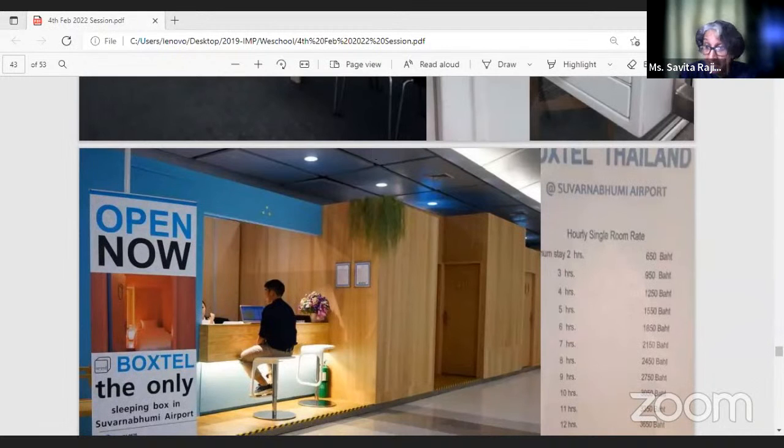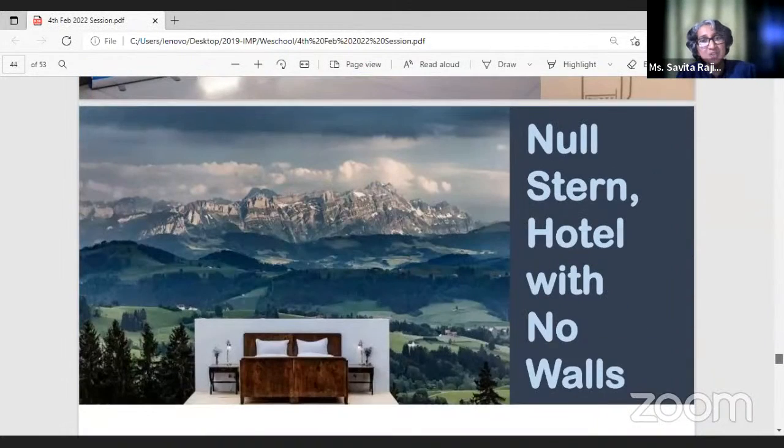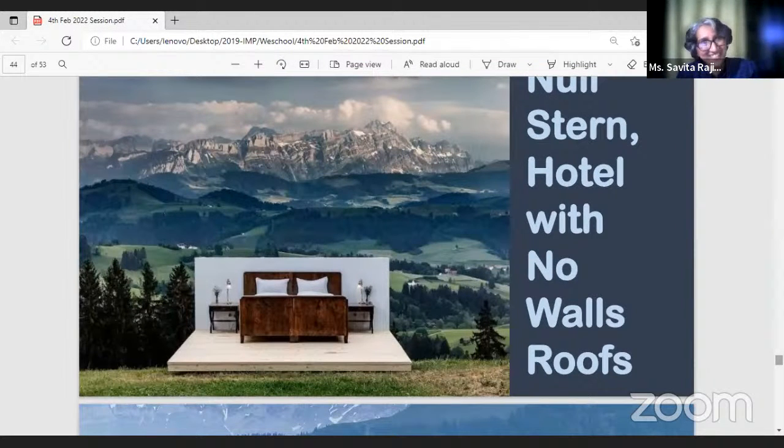Another concept, very interesting. This one has taken it to another level, that is the concept of a hotel with no walls. What is this? Null Stern is the hotel. It uses minimum material to construct the entire structure. It is constructed in no time, but at the same time it is one of the most expensive hotel concepts, and it has a waiting list of over a year. People wait to book in that hotel because there is no wall. The entire nature is the background.